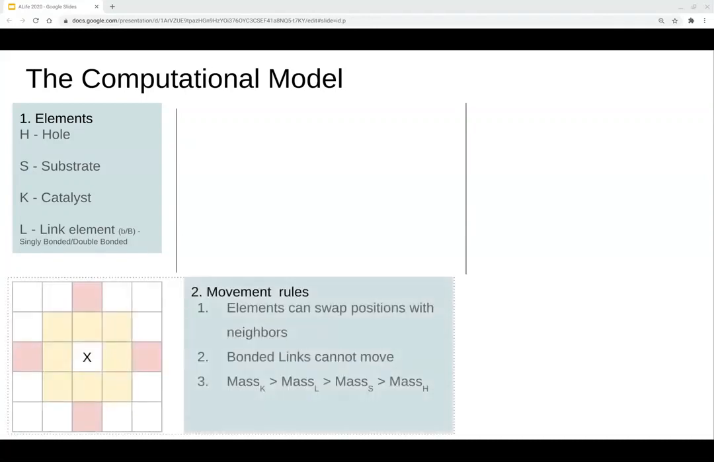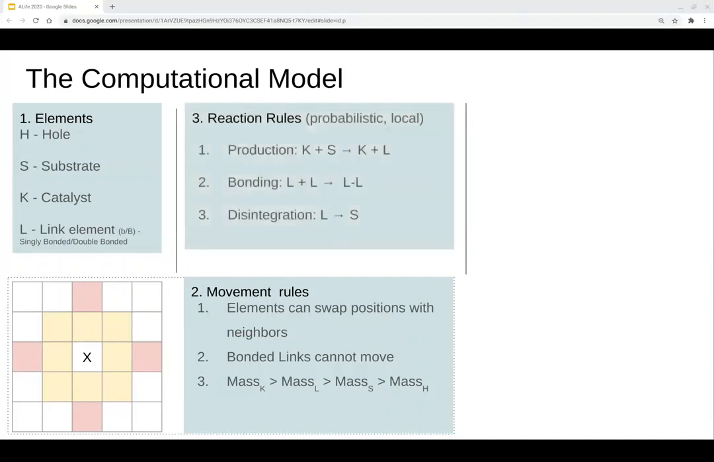Now, there are two kinds of rules that the elements follow. One, movement rules. These are how elements move in a 2D grid, and they apply probabilistically within the neighborhood. So here the neighborhood is move neighborhood in yellow and extended neighborhood in pink. The other kind of rules are reaction rules. These are how elements interact with their moved neighbors. And all rules, including rebonding, occur within a time step.